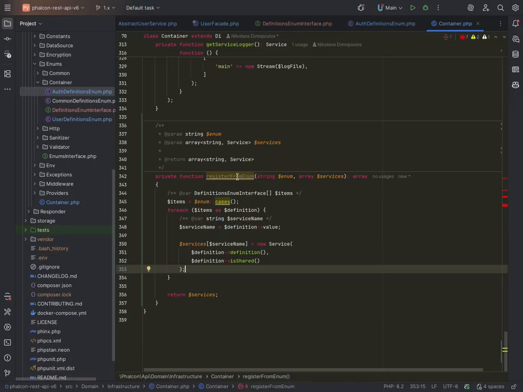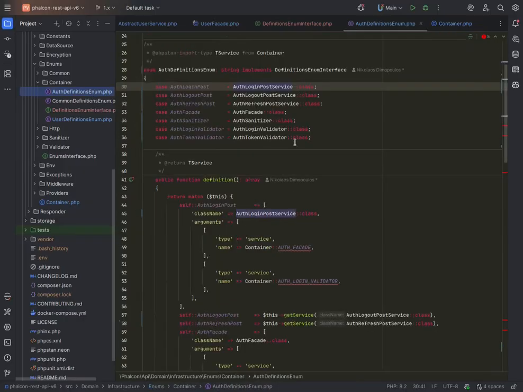Let's have a look at what we have here. We're receiving a name of an enum, and we're receiving the services array. We're iterating through the enumeration, and for every element of the enumeration, we're creating a new service based on the definition of that enumeration element and the is shared of that enumeration element. And also we're utilizing the value of the definition, which is the class name.